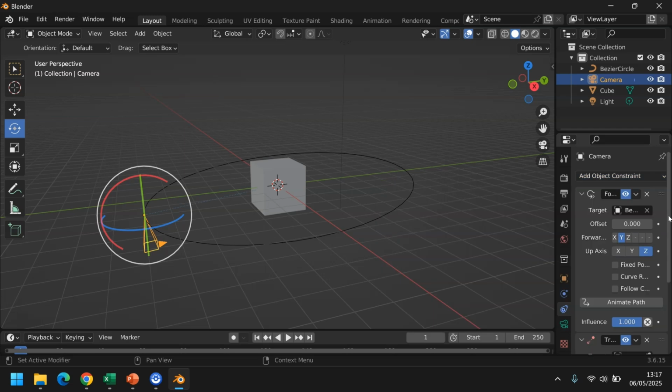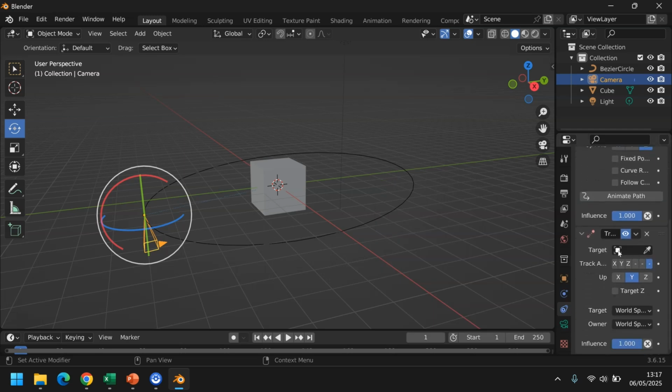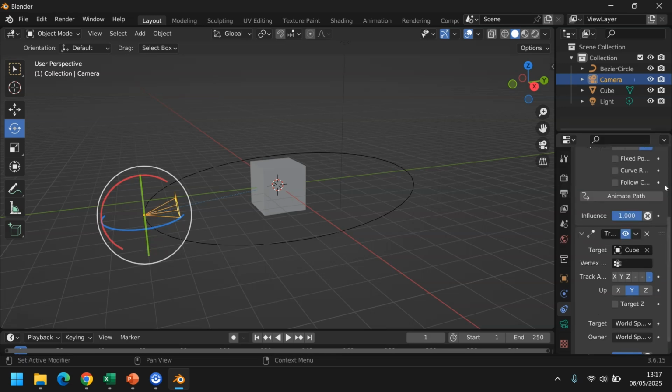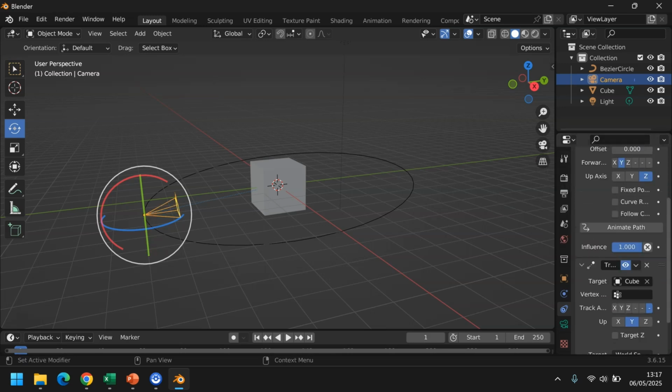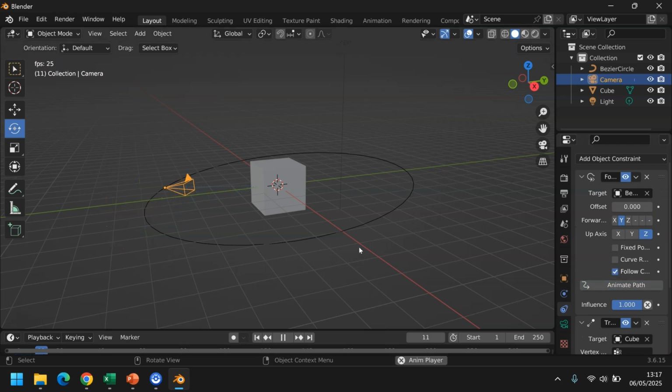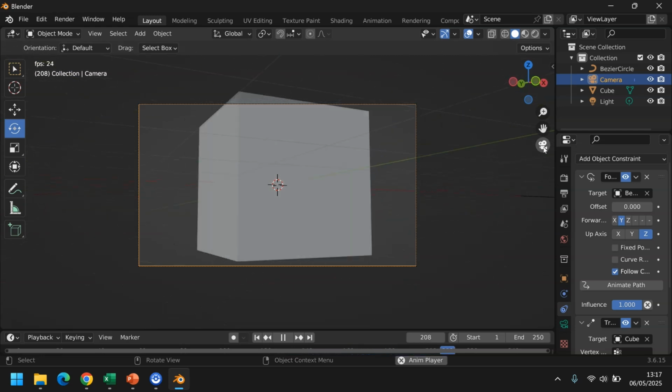So the other thing I need to do from this drop-down menu, I need to click on track 2. On the track 2, which then appears a little bit further down, we want to track it to what we want to look at, which is the cube. So I just need to tick back up here the follow and then animate path. And then when I press play, the camera is rotating around, look, and it is tracking, looking at the cube itself. And if I click on the camera, you can see it's revolving around, pointing at it.